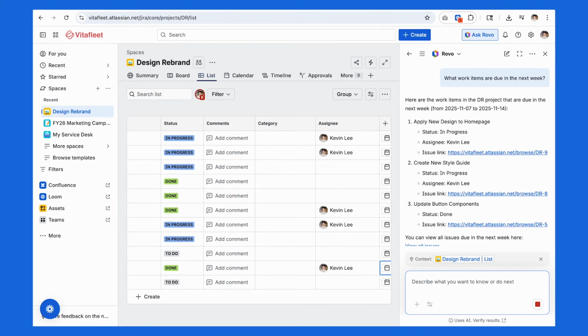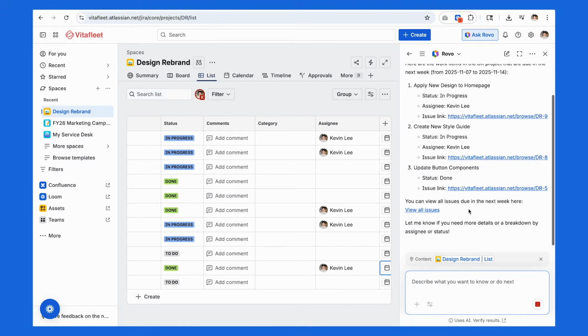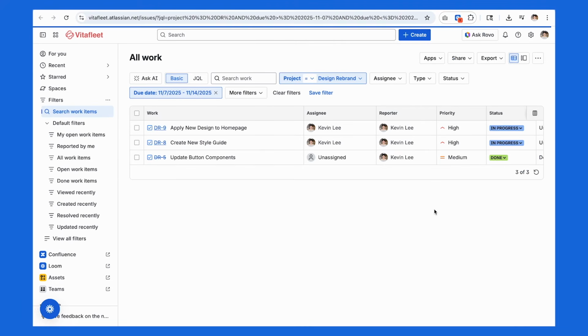You can also ask questions like what tasks were completed this week, or which items are due next week, to get instant status reports, which you can then turn into an update to share with your team. And the best part is that you don't need to click through dashboards or run custom queries. Rovo understands your intent, pulls the context, and gives you answers in plain English, helping you stay ahead of blockers and keeping your project running smoothly.